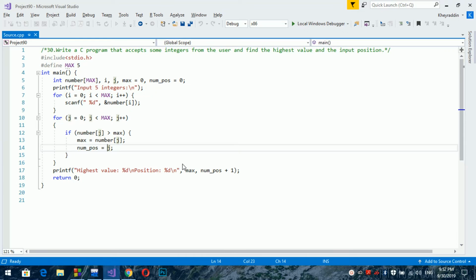Write a C program that accepts some integers from the user and finds the highest value and the input position. Define is a C preprocessor directive used to define macros. The syntax of the define directive is as follows: define macro name, value or expression. The first for loop reads 5 integers in order. The second loop determines the maximum number and the number position.